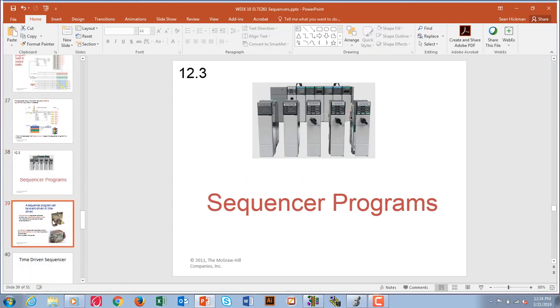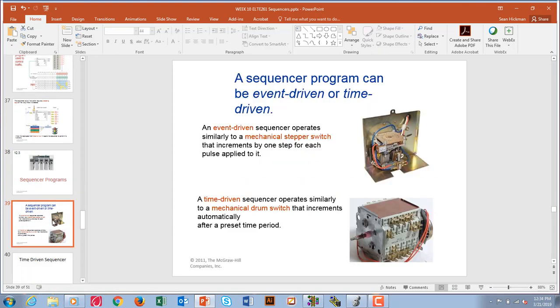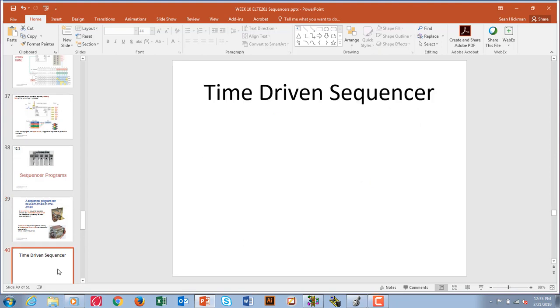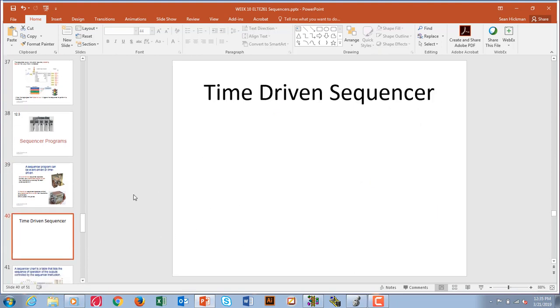Got some different sequencer programs here. Sequencer programs can be event-driven, or they can be time-driven. An event-driven one would be, you know, a mechanical limit switch causes that sequencer to go. But a popular one is to be time-driven. So if you wanted the sequencer to change every second, you could put it on a timer done bit, and then that timer keeps getting done, done, done.